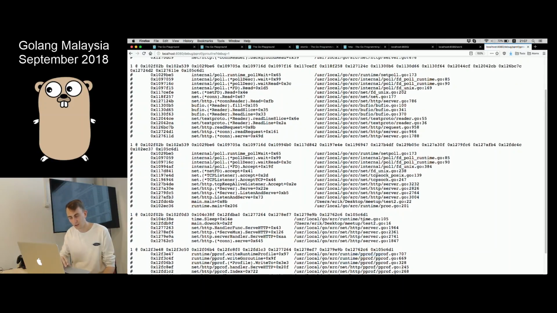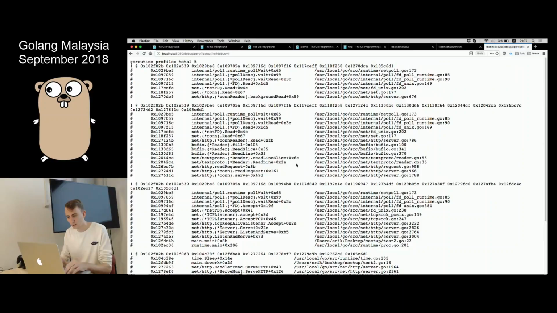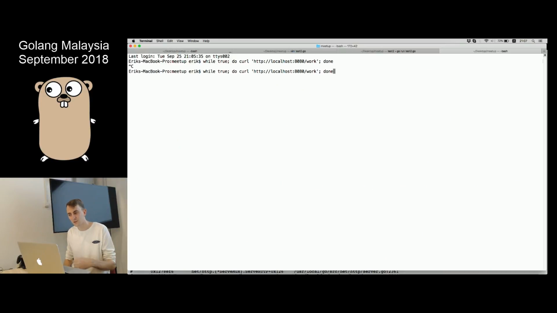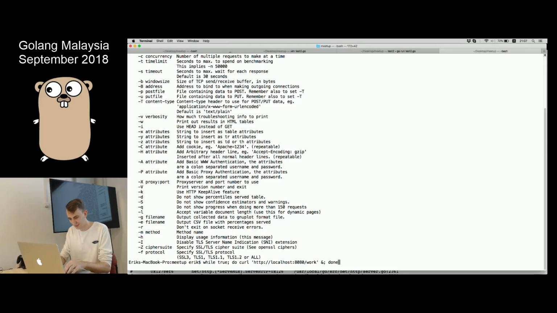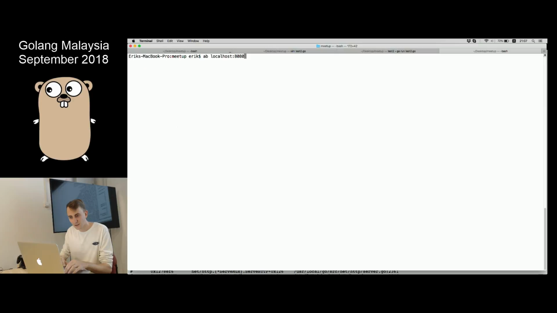What was your curl doing? I did just request, but it's blocking, isn't it? Yeah, I need to do it differently. You want to run it in the background? You have AB, maybe that's smarter. I don't think AB comes standard. Apache benchmark. AB minus N is the number of requests, and minus C is the concurrency.